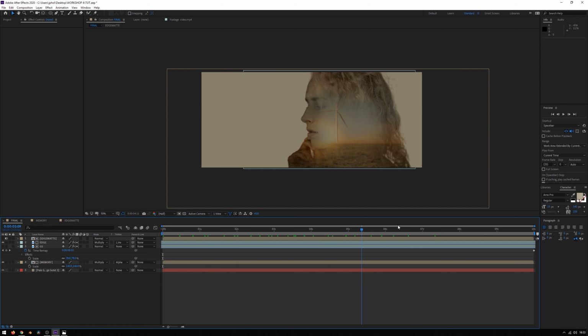Right, so we have our first combination. So what we're going to do next is we're going to start to focus on building a look and some lens aberrations to this to really build up the effect. So that's what we're going to be doing in the next section.